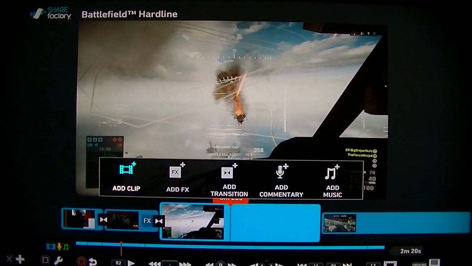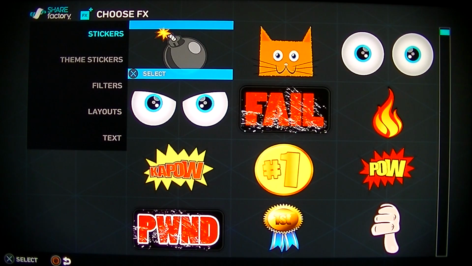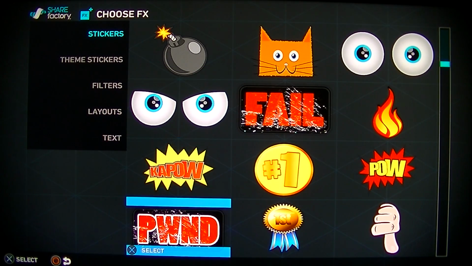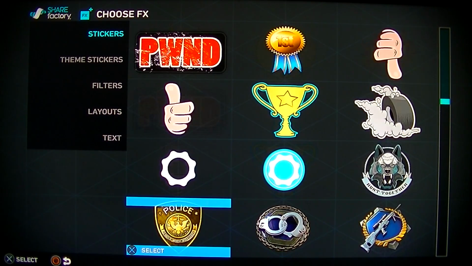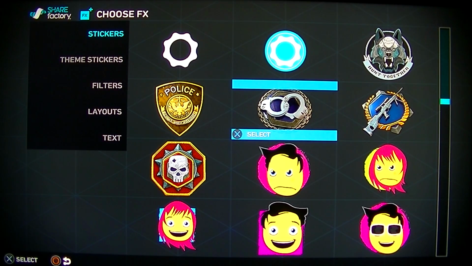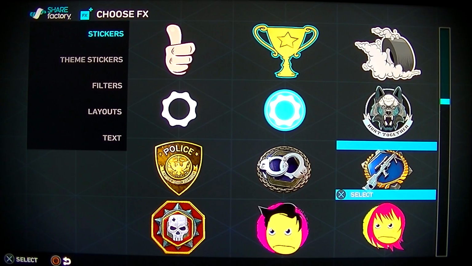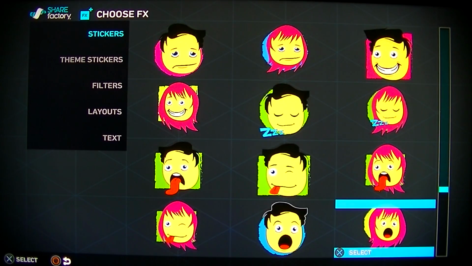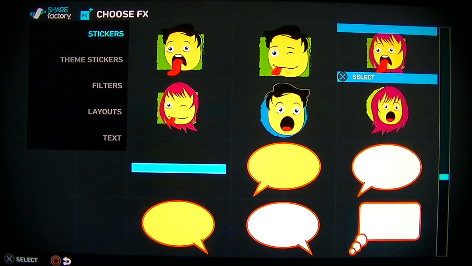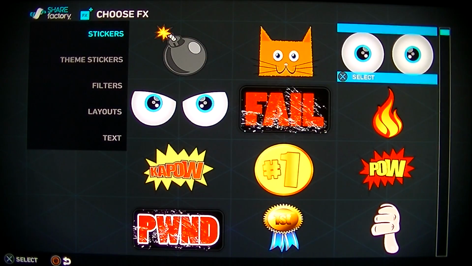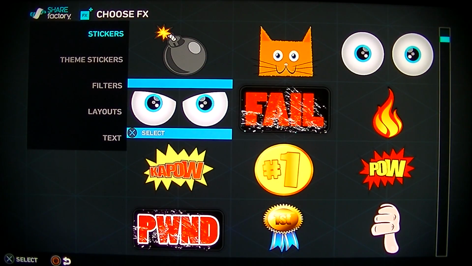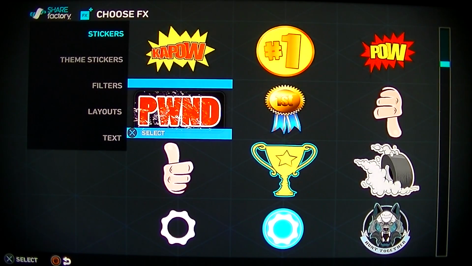I would hit the square or the X button for add. And I would hit add effects. There's your stickers. I'm kind of interested to see if there's any more stickers on here. Yep, there are a few more. The hardline stickers now. Look at there. Alright. Well, that'll give us something to work with in 4 or 5 months when hardline actually comes out. Because I'm not in the beta yet. Hopefully I'll get in it real soon.